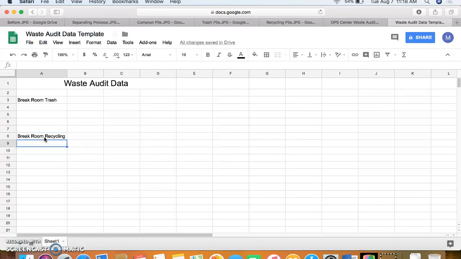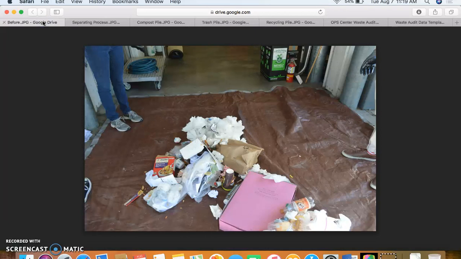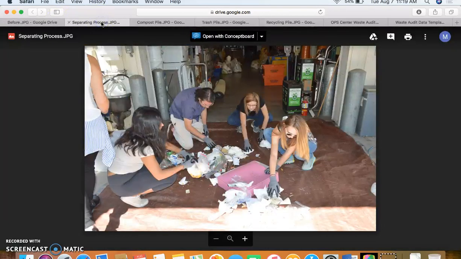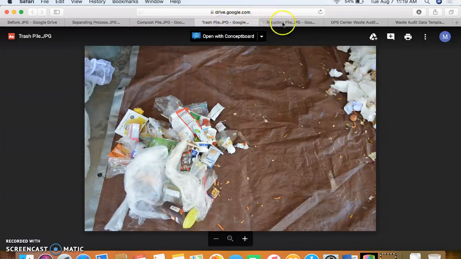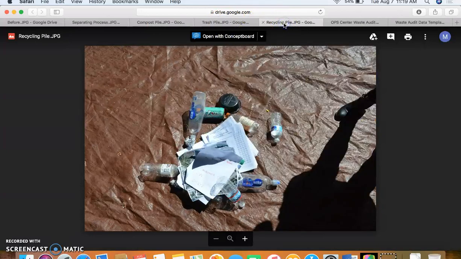Now, in a waste audit, let's say you take the break room trash and you empty it onto the tarp. Now, to get the contamination levels, you want to separate all the materials that are recyclable, trash, and compostable from each other. So, this would be a compost pile, a trash pile, and a recycling pile.